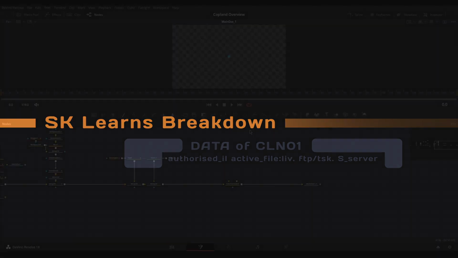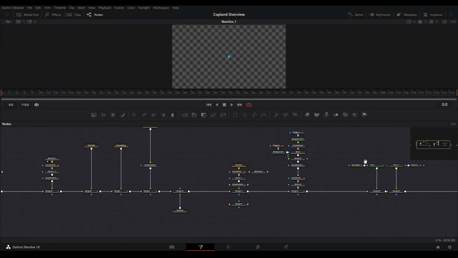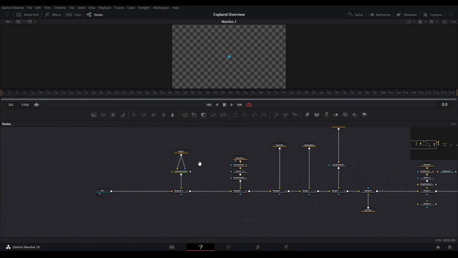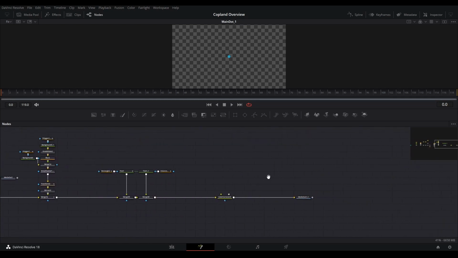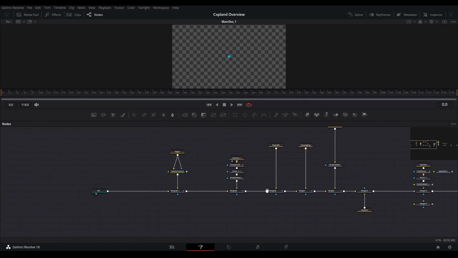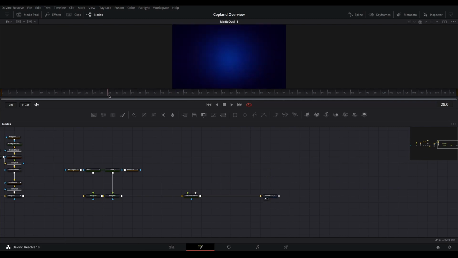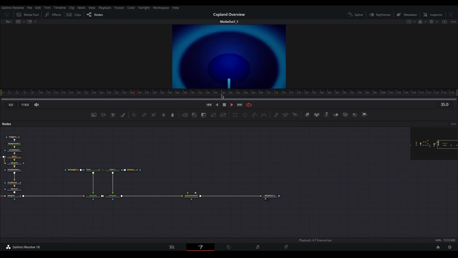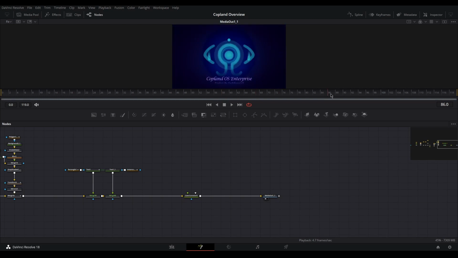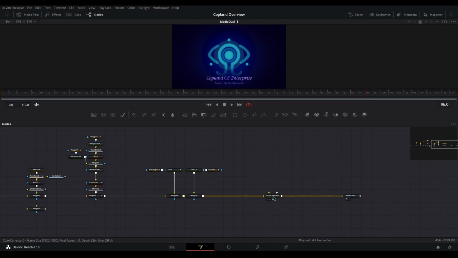Okay, so I'm going to be breaking down the Copland OS boot-up recreation video that I did, and this is what the actual file and node graph looks like for this. And this is what it looks like after the fact. It is a little laggy, but overall, it is the animation. And I'm going to basically talk about how I did this.